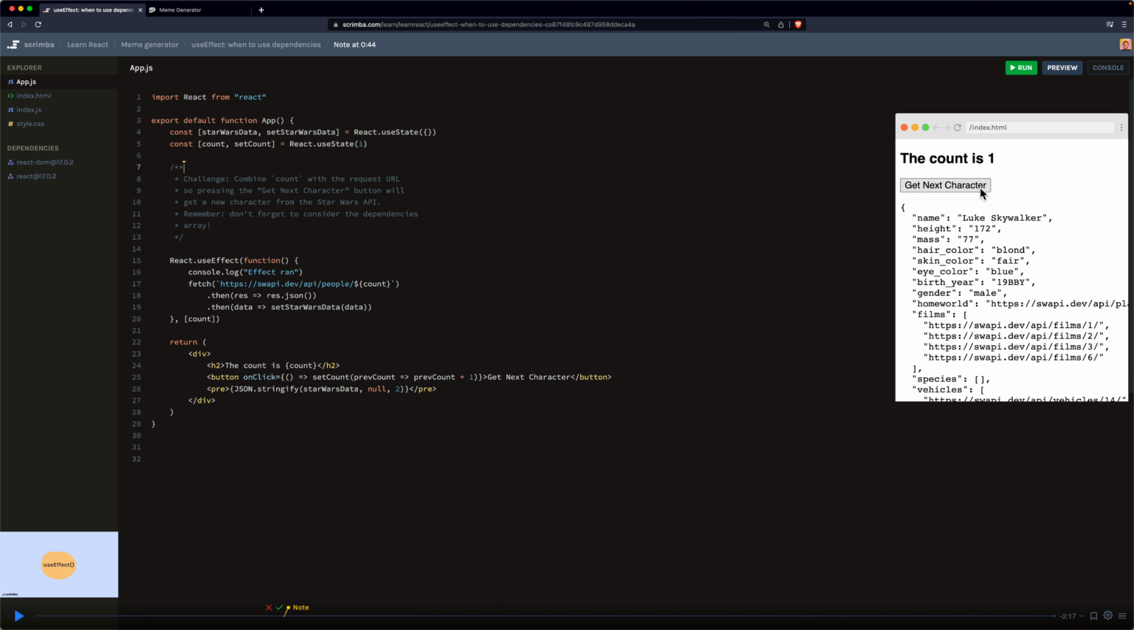So since the count is 1, when we click again, the count is now 2. So now we run through this, the count was changed, so we go back, we run it again. We're fetching the same API, but now since the count is 2, we're associated with a brand new character. And then we go ahead and all of this stays the same. When we go to character 3, we get a new character. 4, we get a new character. So that's kind of how I would set it up.